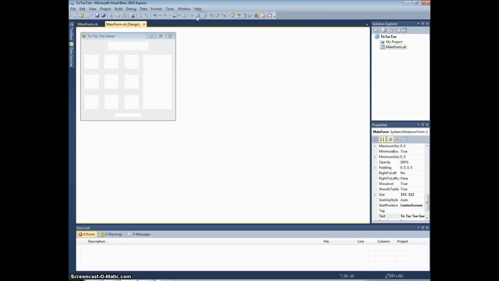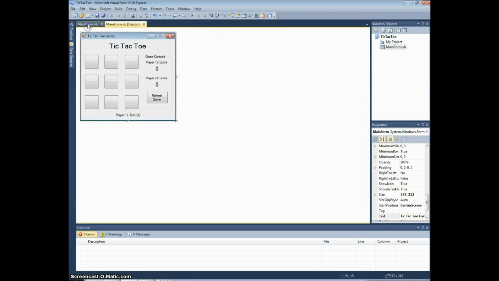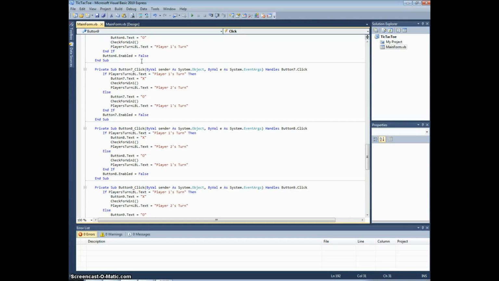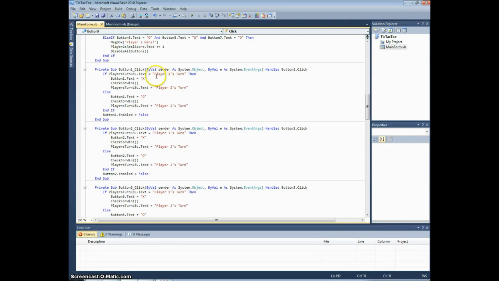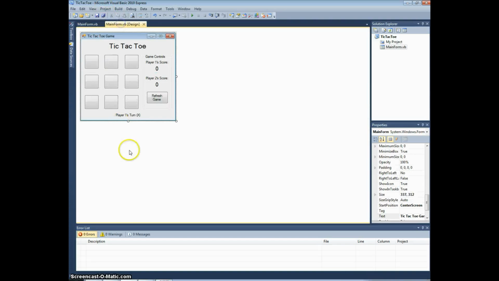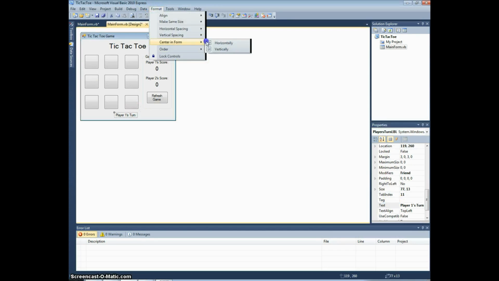Oh, wait a minute. What did I do wrong? Why is it making that... Oh! Let me see. Oh, I know why. Okay, because I am pretty stupid, what I had happen is I had it detect for this label to say player 1's turn, but I forgot that I thought I was being clever and I was adding the symbol of the player, and I didn't put that in there. So I have to go back and change that to be just player 1's turn and not have the symbol there. Sorry about that. I forgot that I had done that.